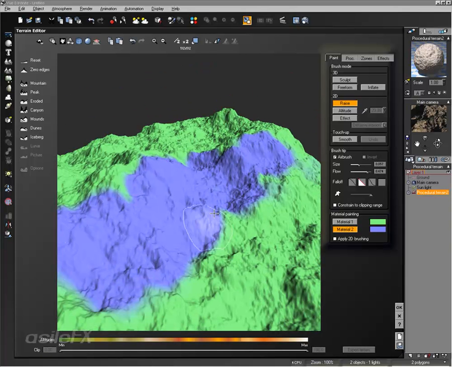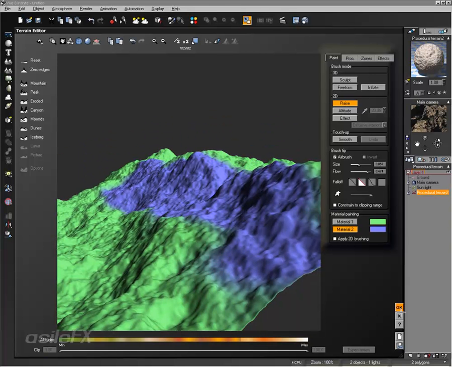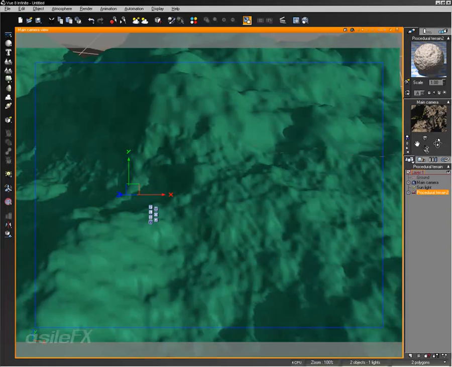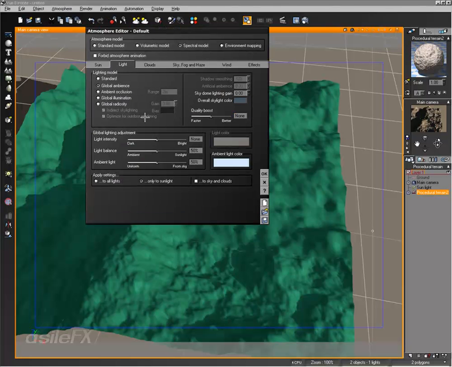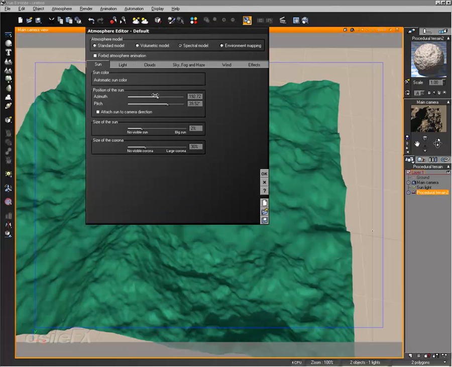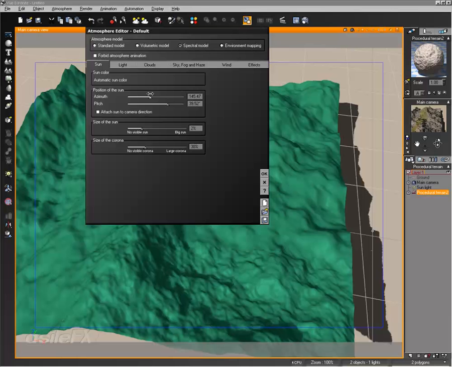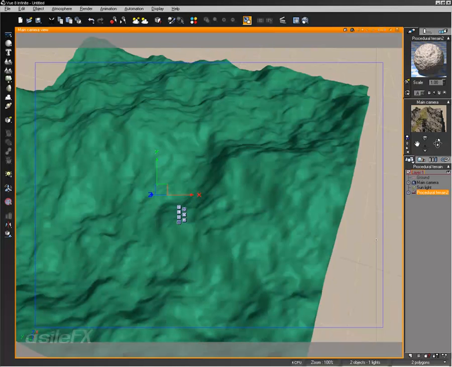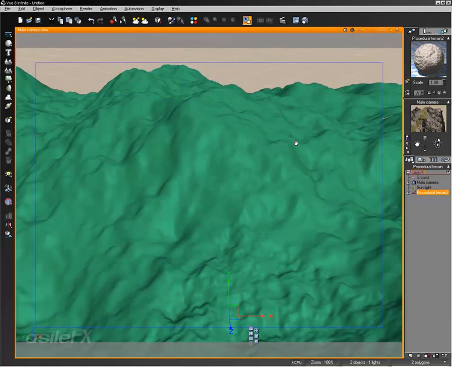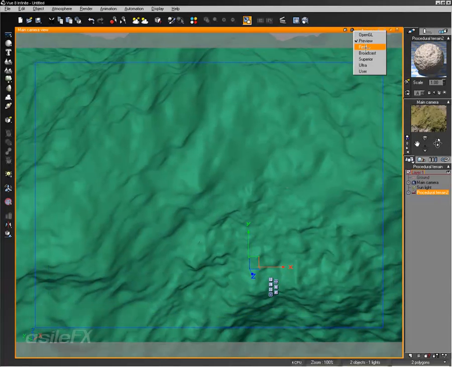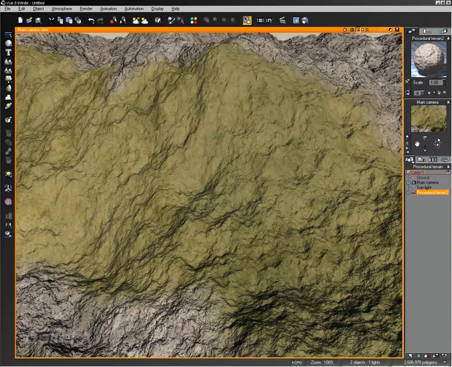So if we just want this side to be applied, click OK. We can take a look. I'm going to go ahead and adjust my lighting a little, lift the sun up, rotate it around. We can see that edge. And I'll go ahead and render that. And we could just see that very simple blend between the two materials.